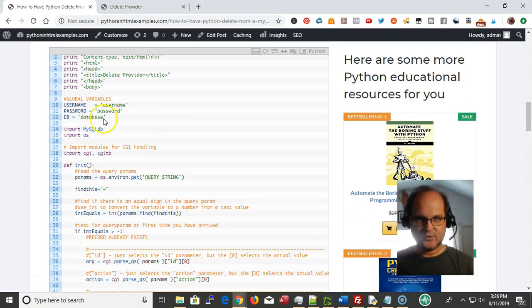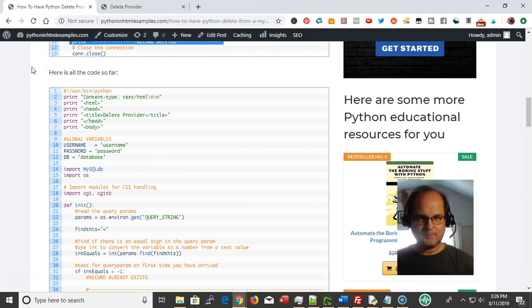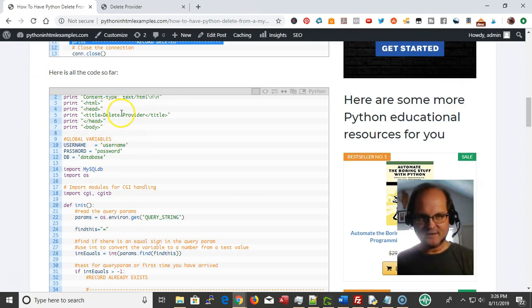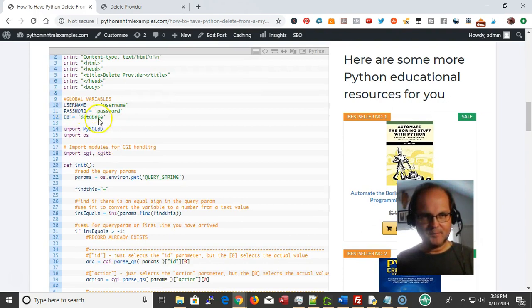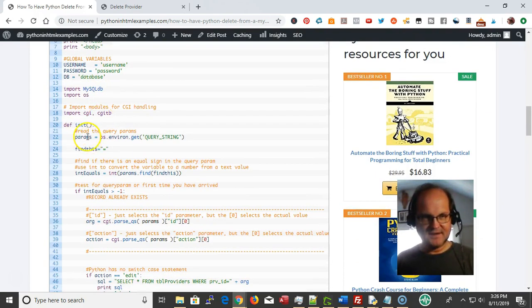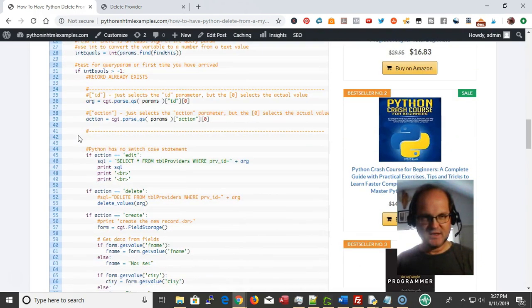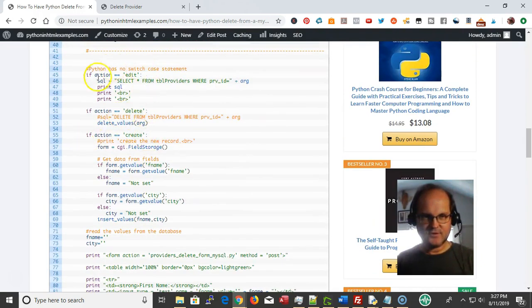Here is everything all in one. I have the line that tells where my Python interpreter is at the very top, and then I'm printing down. Here I change my title. The only significant thing is that I change my text title to delete. Then username, password, and so on. And down here, the init procedure: if action equals edit, then do this. If action equals delete, that's what I'm going to do. If action equals create, I do that.